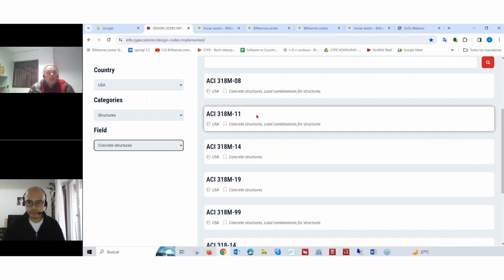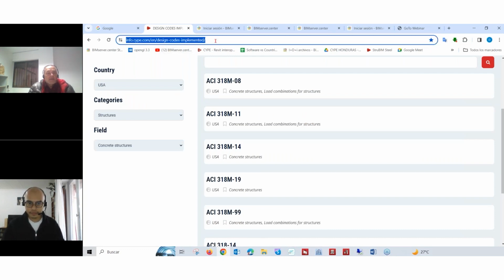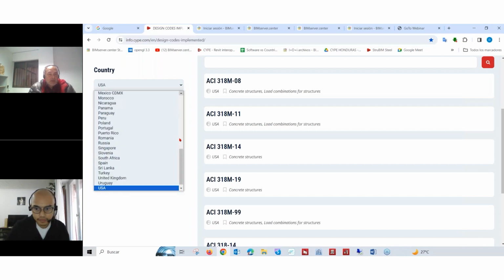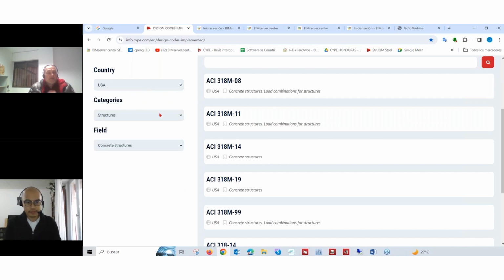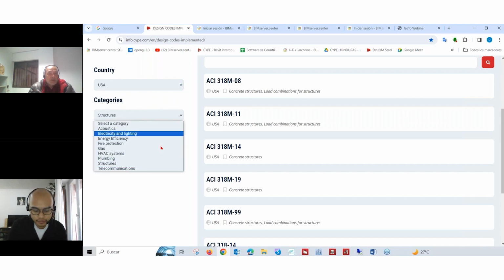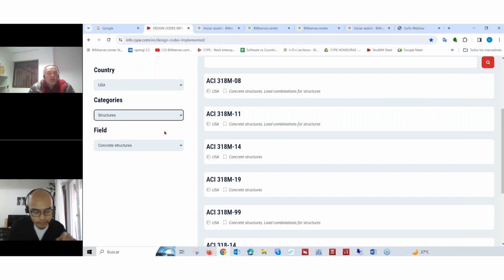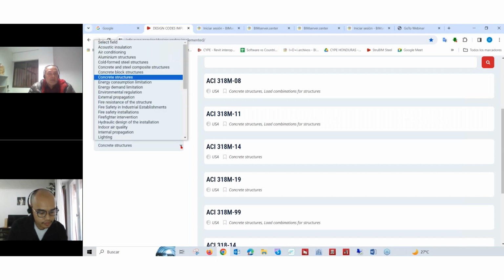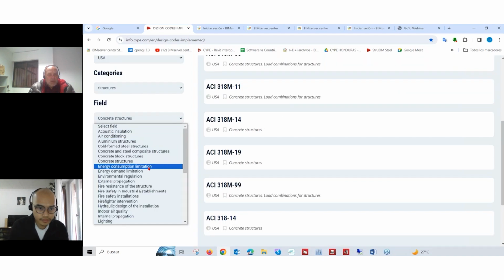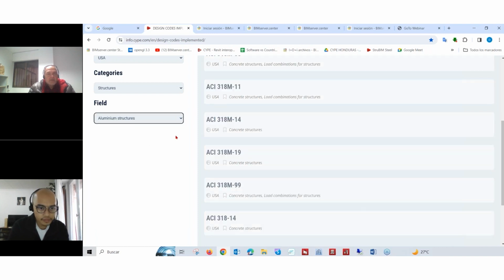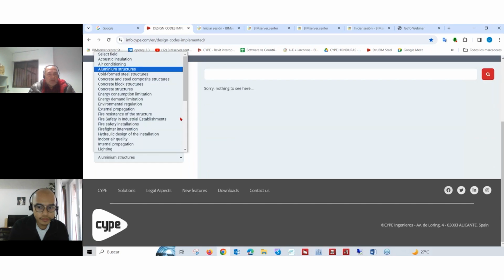Remember that we were talking about codes on our website over here. It's possible to interact with any country. Just look for these countries. For America, you also have to look for the category. If you are interested in working in the structural part, then make a search about the concrete structure. You have all those codes. And if you want to look into, for example, the aluminum structure, those are the codes that we have available.